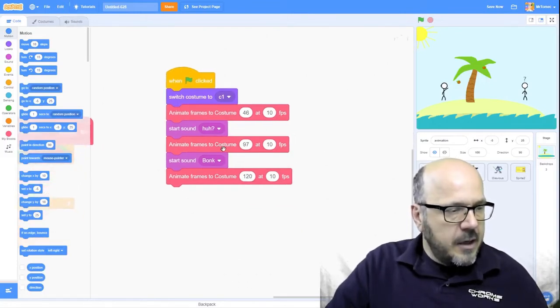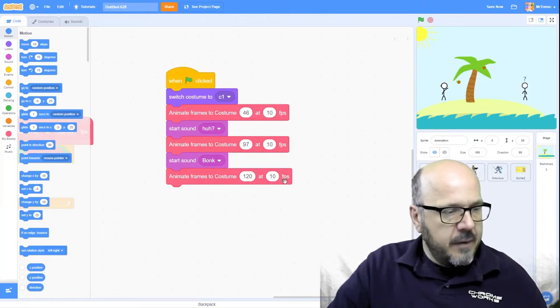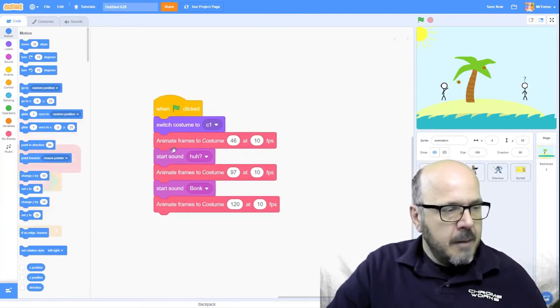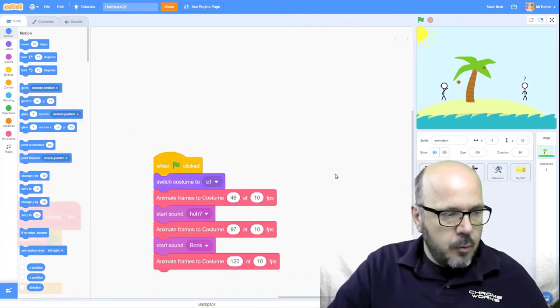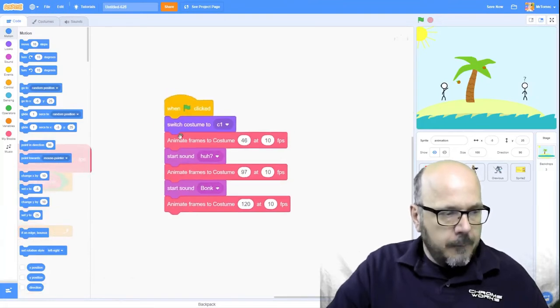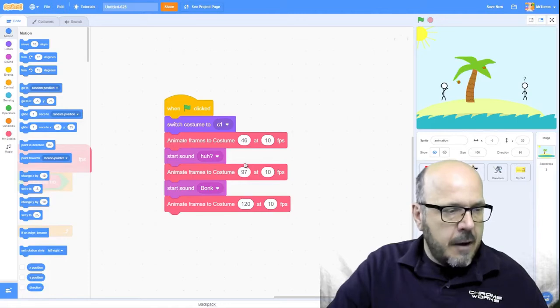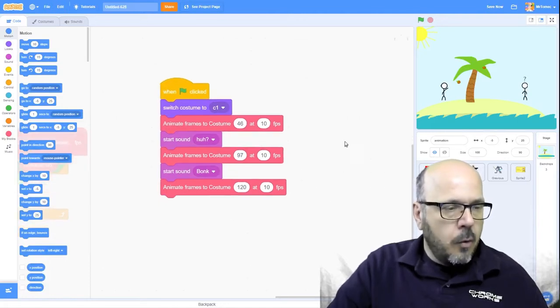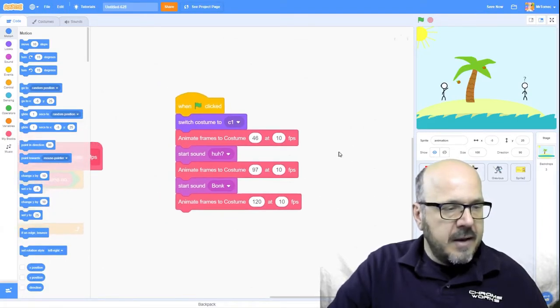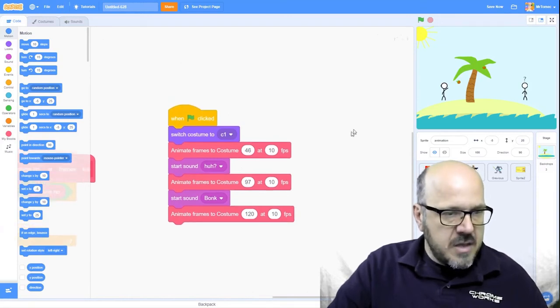And then we're going to continue going to 97, which is the moment where it actually bonks him in the head. I'll play a little bonk sound effect there. And then we'll continue playing the animation to the end. So you can see by using this animate frames command, we're able to break our project up into a whole bunch of different commands and then insert sound effects or music or whatever, or cut screens and stuff like that into it and add a little pizzazz to our file.